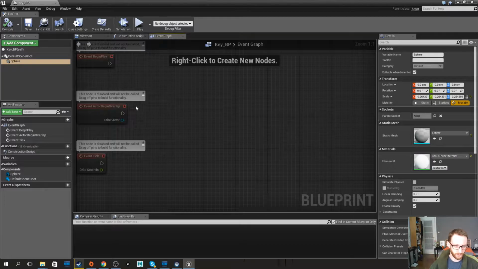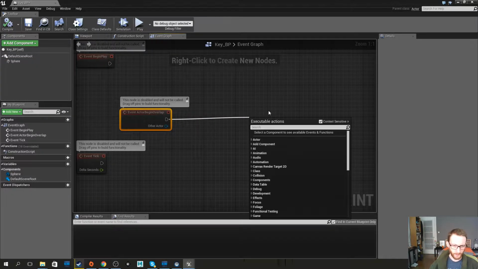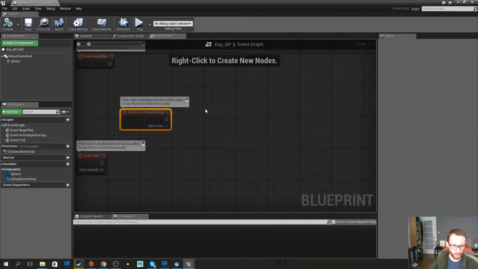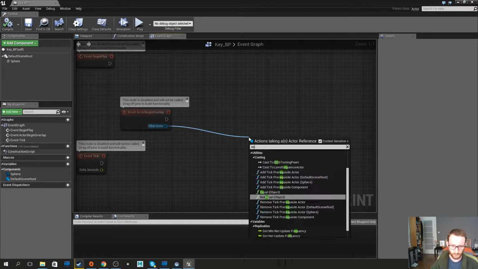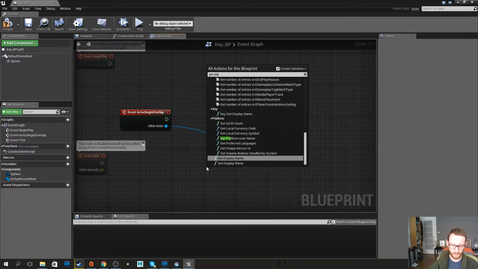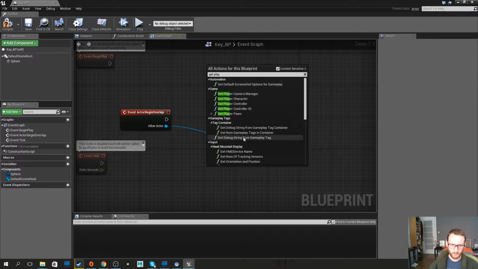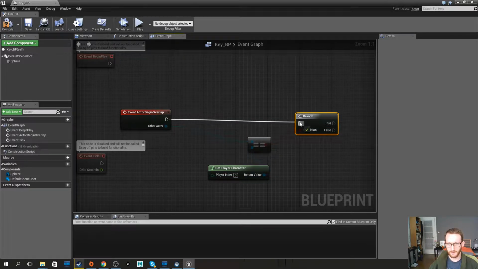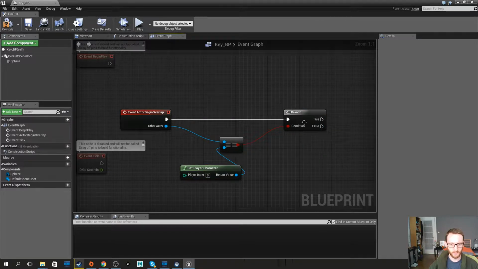So on the overlap, we're going to check first if it's the player that is colliding with it. So we're going to say equal, and get player character. Only if it's the same can you pick up the key when it's overlapping with it, because otherwise, if for example you have an AI colliding with the key, the character could pick up the key from a distance.